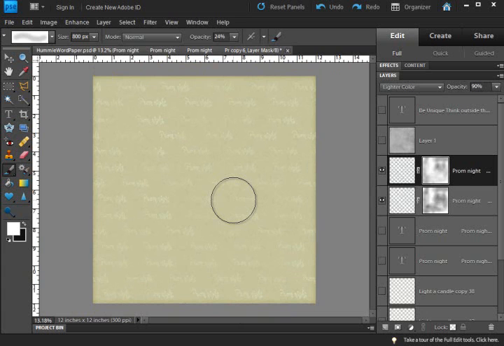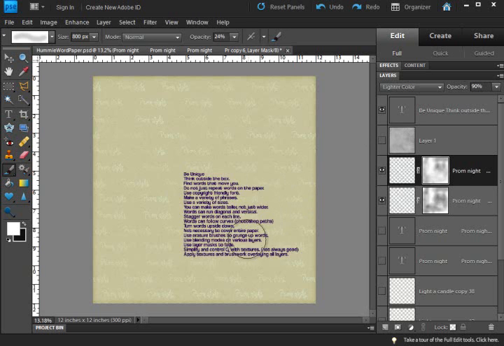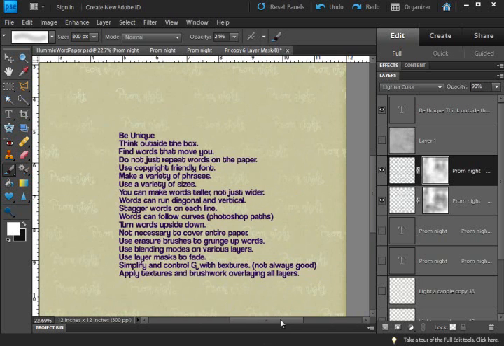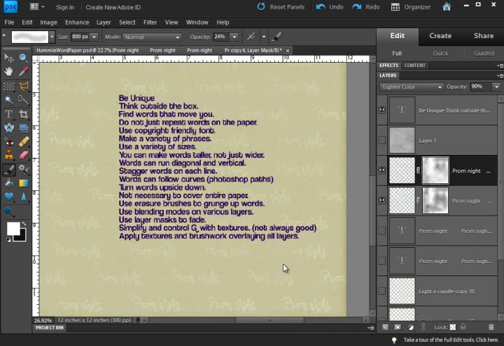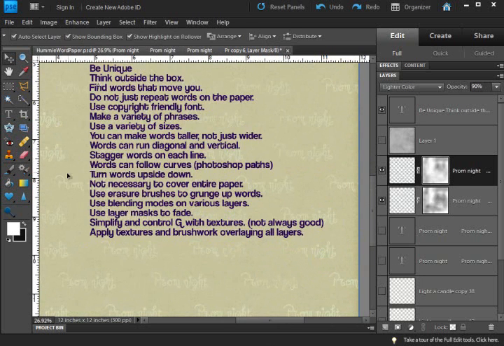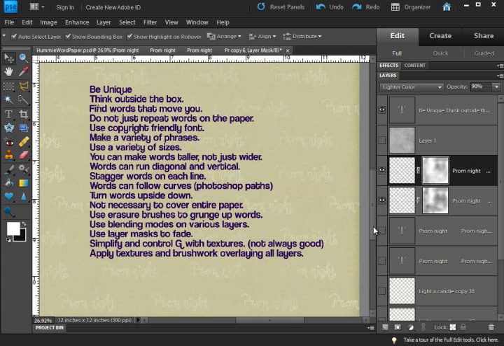Anyway, except for my one flub up, and I think that's because I included my original text layer in there when I was distributing it. These are my ideas for you, and I look forward to seeing what you can come up with, and I really hope this tutorial has inspired you to be creative.